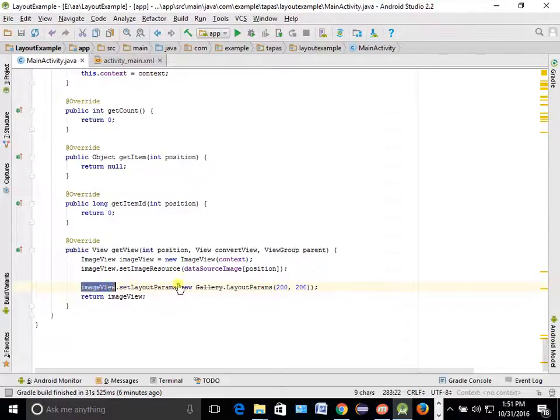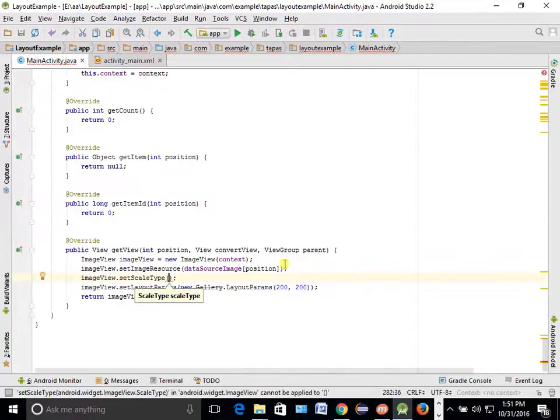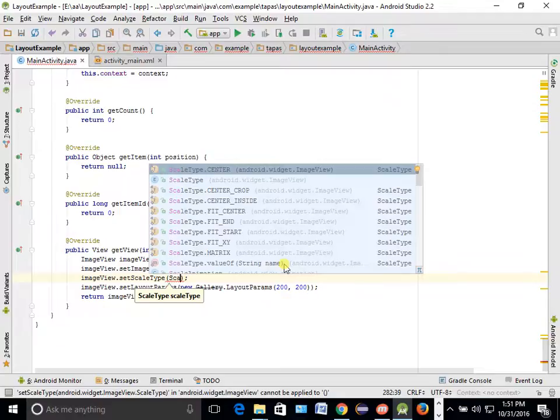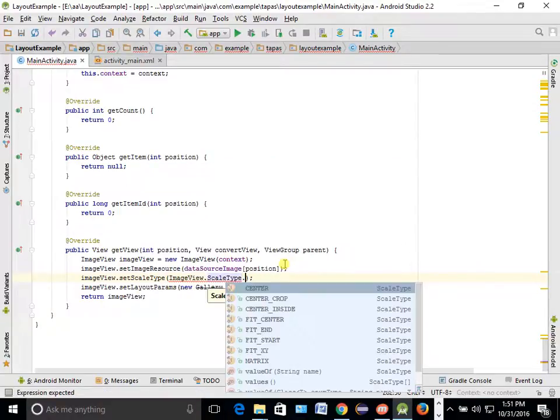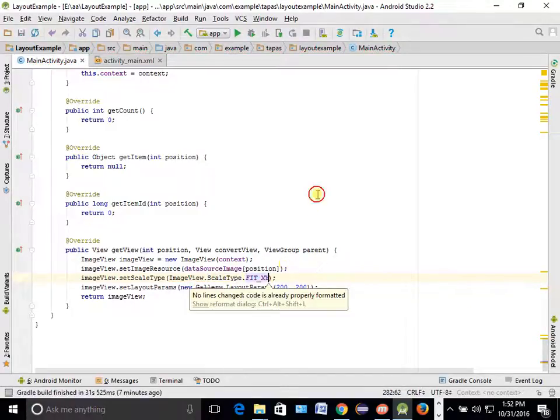Now we are done with this. It is not mandatory, but you can set the scale type also. What is scale type? If the image is very big, you can crop it, or if the image is small, you can fit it on XY. What is the method name? setScaleType. Suppose the image is very big, you want to crop it and show it in your 200, so in that case we will use it. It is not mandatory again. You can have many scale types, center crop, all the things. Anyone you can use. I'll use FIT_XY. FIT_XY will try to fit in your XY coordinates. So this is what your getView method will return.